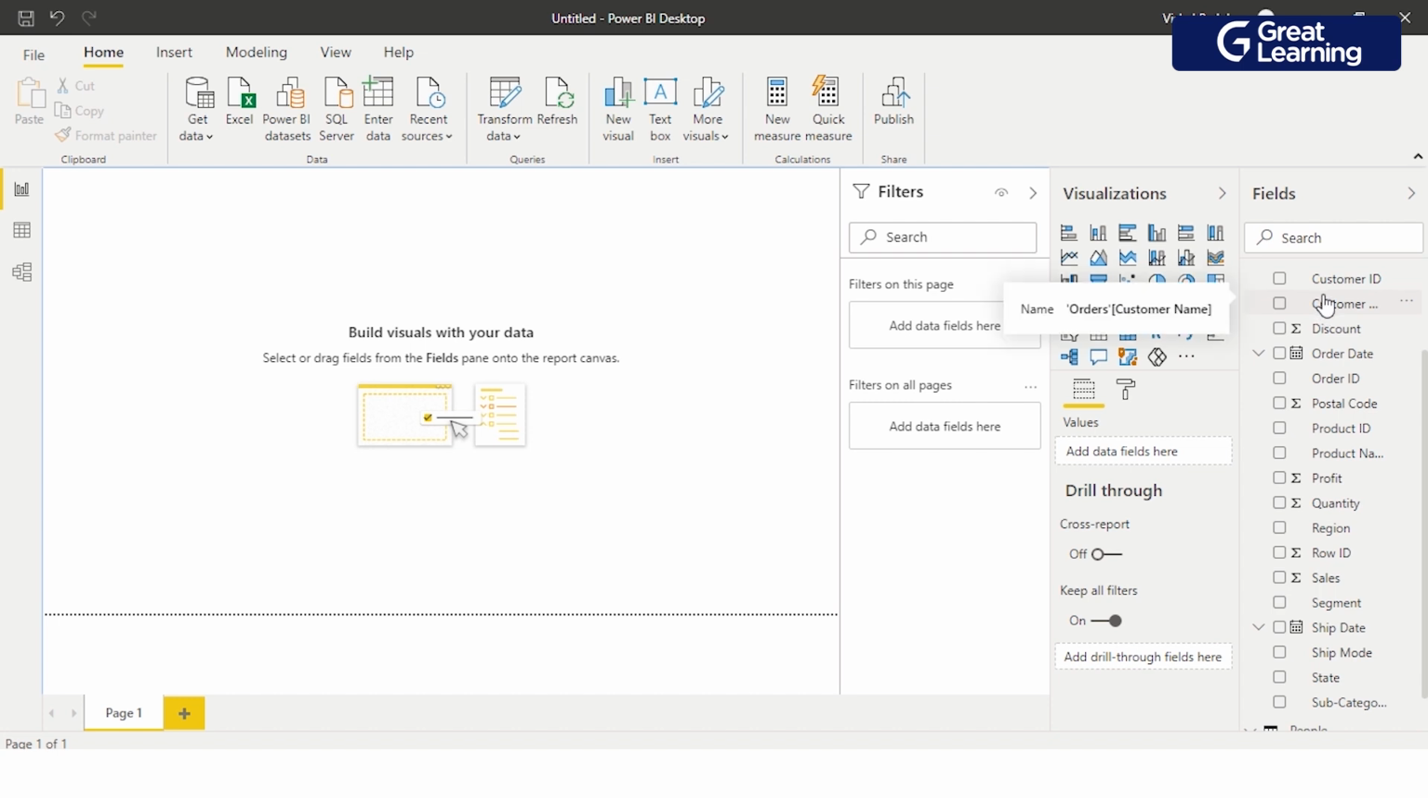Now what we are going to do here is continue our visualization from there. There are certain things about the interface that we might not have discussed yet. That is, how do we create visualizations in Power BI? There are plenty of options for you to do that.